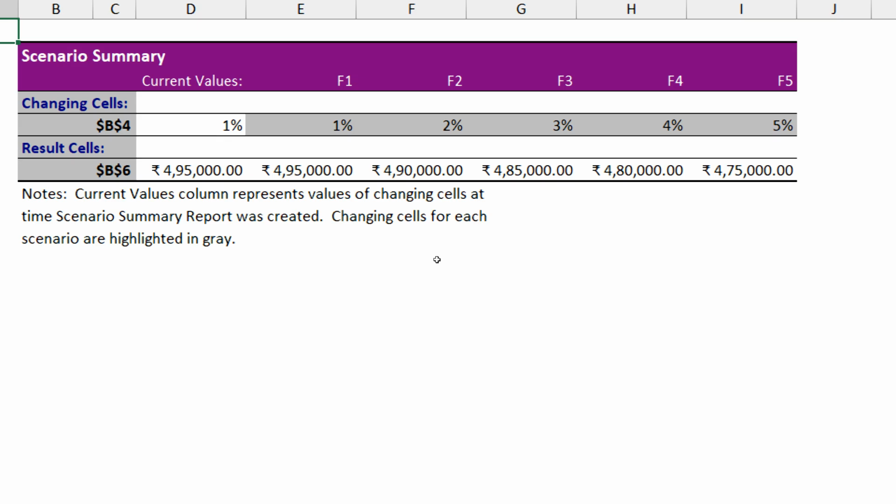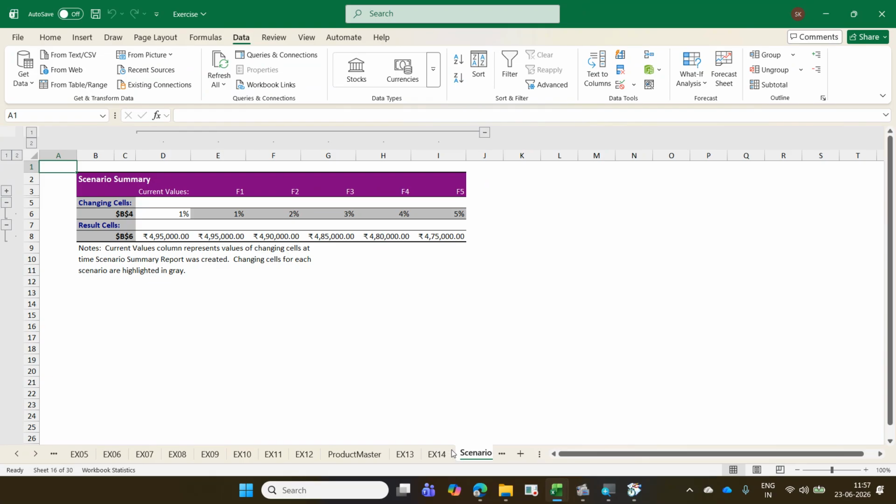And I recommend not to create many scenarios like this. It may slow down your system speed. Don't create many scenarios. Avoid creating many scenarios. Try to create 2 or 3. That is, I am talking about the scenario summary. The scenario limit is 255, I am talking about the scenario sheet. It may slow down your system speed. So for the time being, I am deleting it.